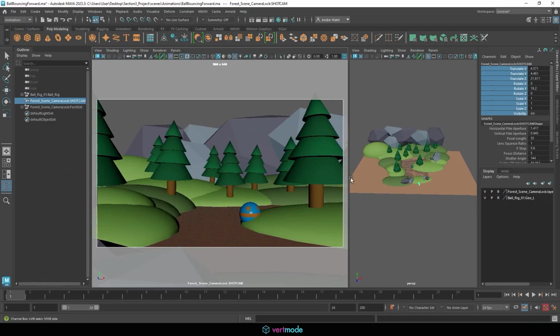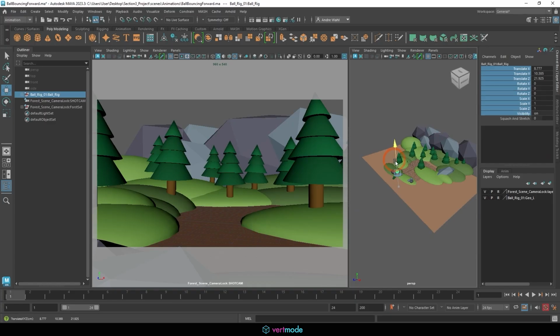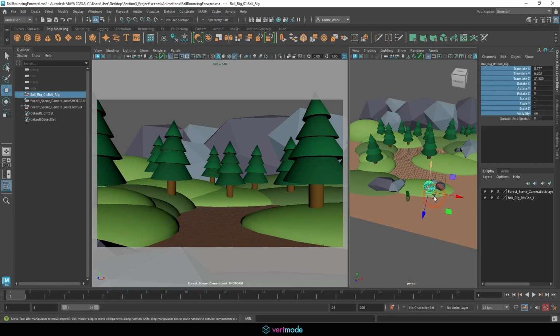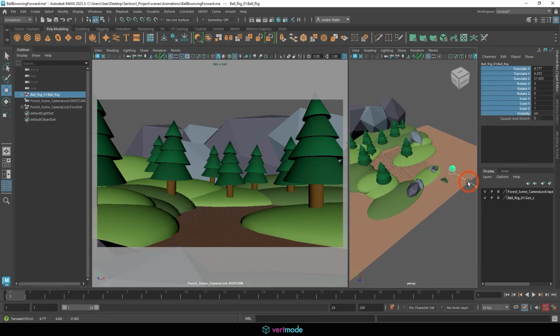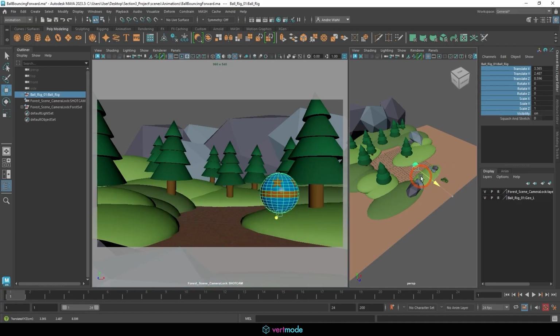So once we have that set, we can think about where we want the ball to start. And I'm actually going to have the ball start behind the camera probably and bounce forward into the scene. So that way we get something called an establishing shot, and then the ball can come flying over the camera here and go bouncing down the pathway. There we go. So that'll be the idea for my little animation.